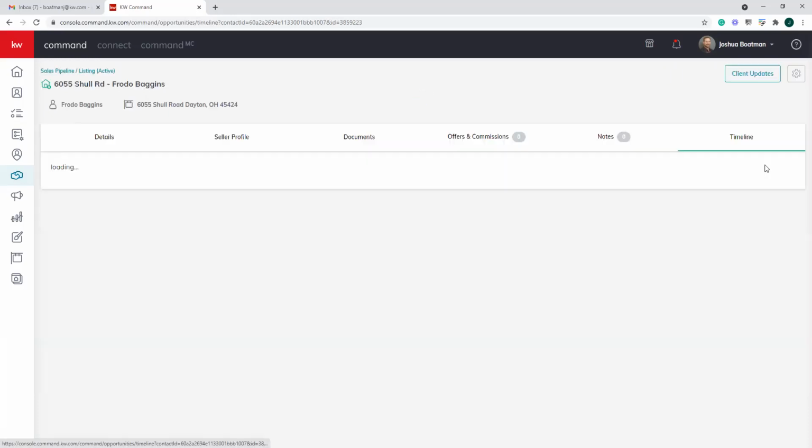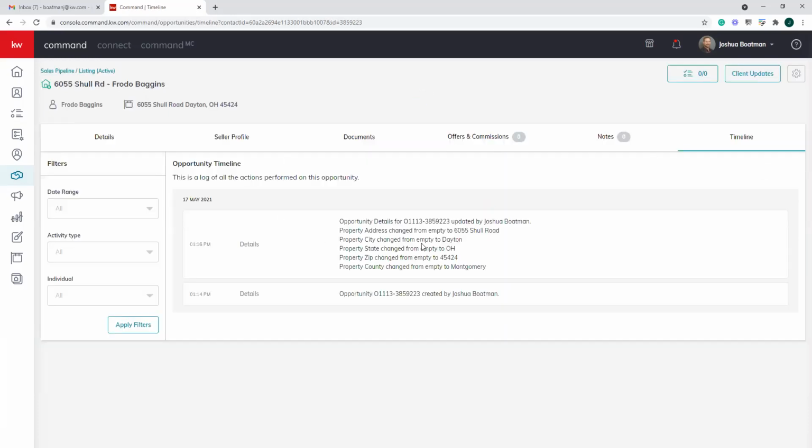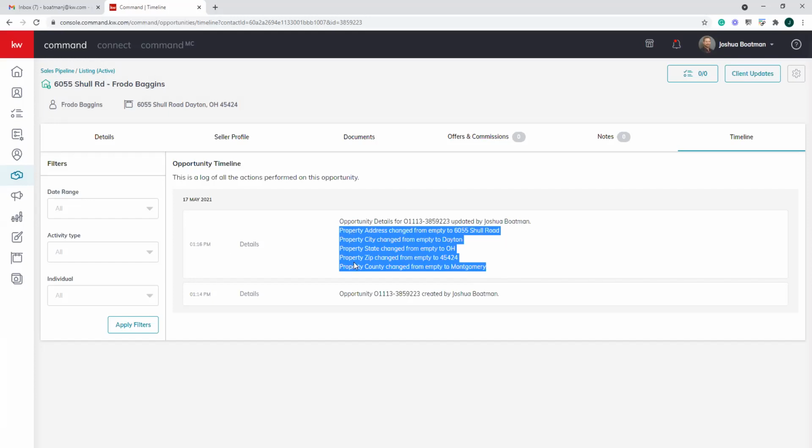To the right of this, we have timeline. So timeline, this is just going to be your history as we kind of do things within this opportunity. This is where it's going to track everything. Here you can see the moment I created it, the date and time, when information was added to the property, the date and time. So as we kind of go through this, this is just your timeline, your history of what's going on within the opportunity.